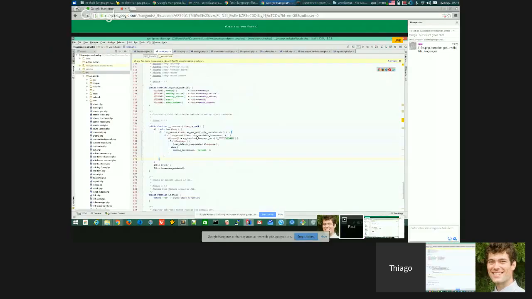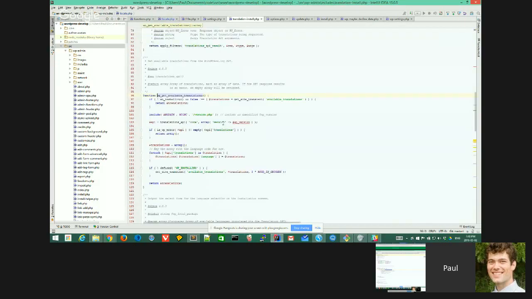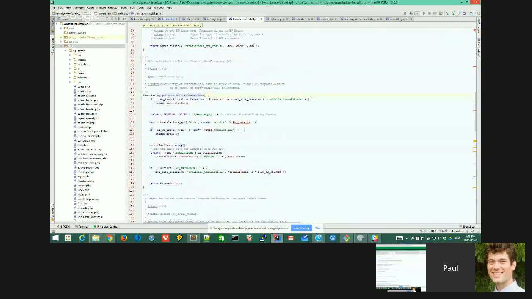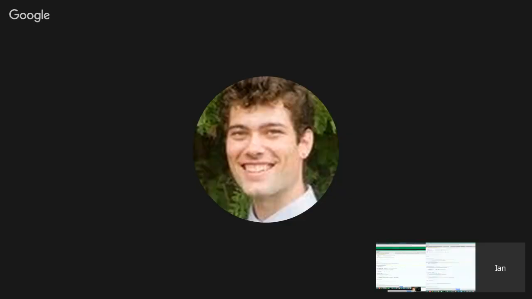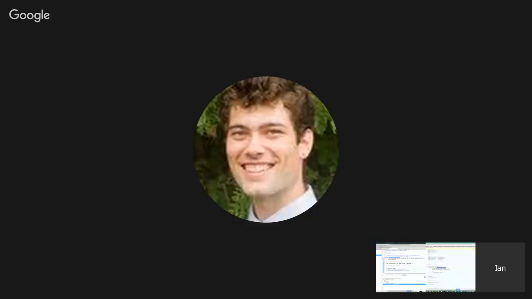So, if the constructor is not null, we say, is that language in the available translation? I.e., is it possible? Is it a valid string? I suppose we need to make sure that takes. What does that return? We probably need to see what that returns. I have no idea what that returns. We get available translations? What does it actually return?